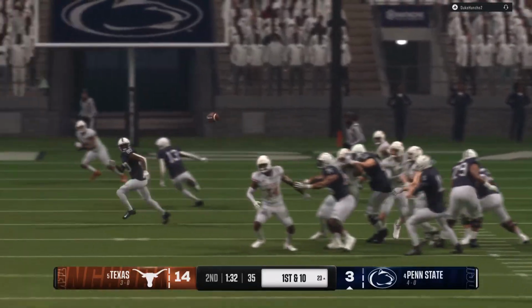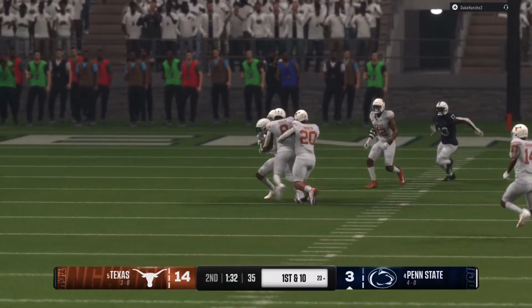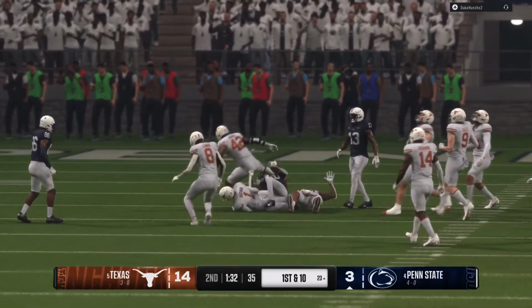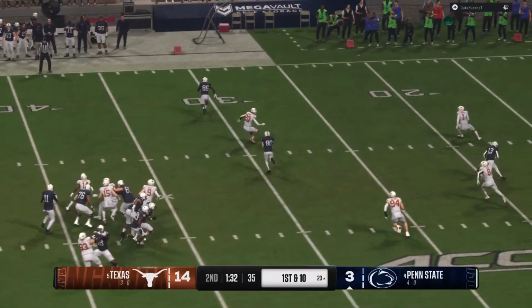Boy, a nice drag route here, and I thought the patience by the quarterback was the key. Puts it in front of his receiver, gives him a chance to make the catch, and picks up a little bonus. Nice yards after the catch.